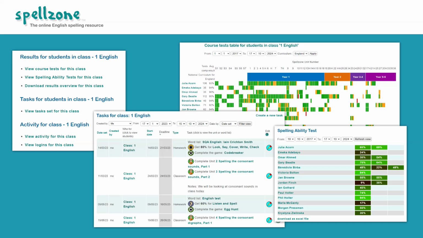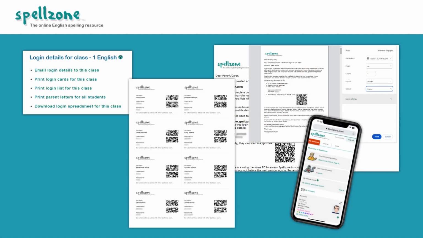At the bottom of each class page, you can view and download various reports on the class's activity and results, such as course tests, spelling ability tests and tasks. Additionally, you can view and print login details for your students.